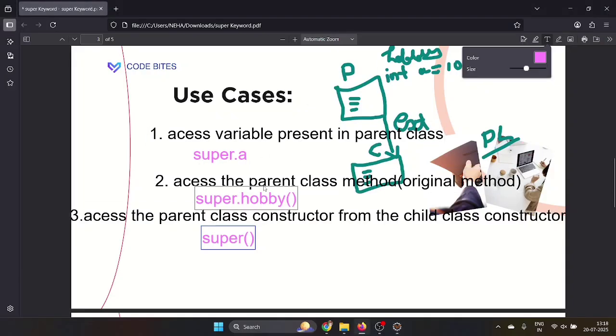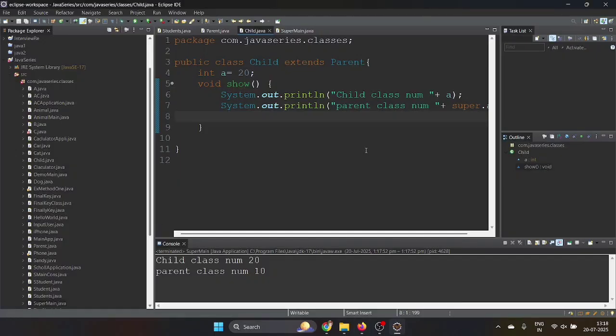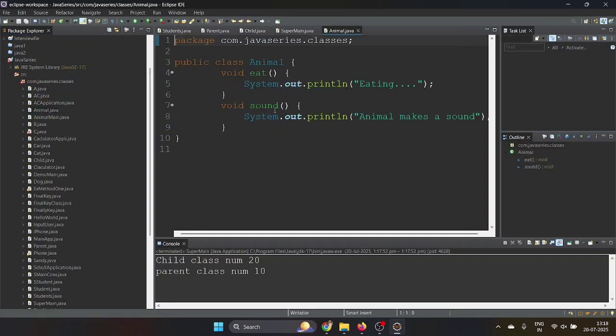Then see the second case where we are making use of the super keyword. So let's go. Here I already have an animal class. In the animal class we have written one method, void sound, where we give "animal makes a sound".